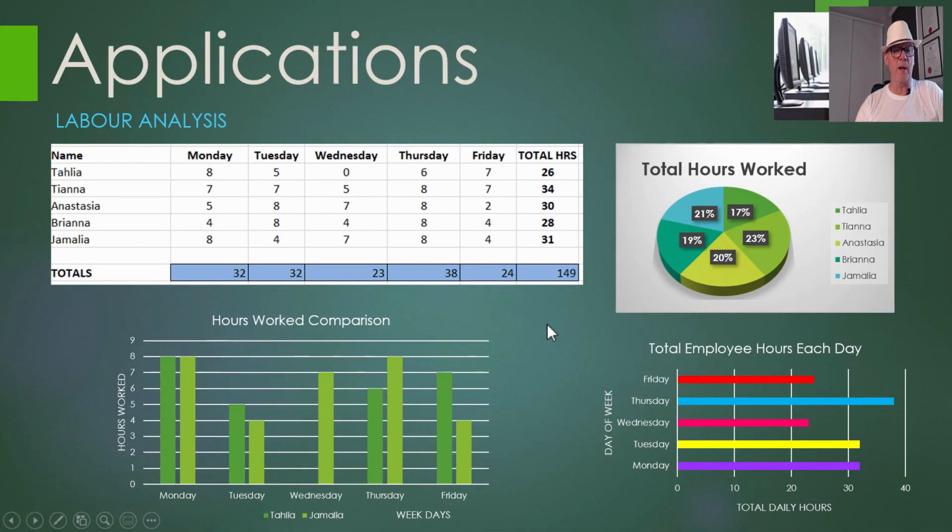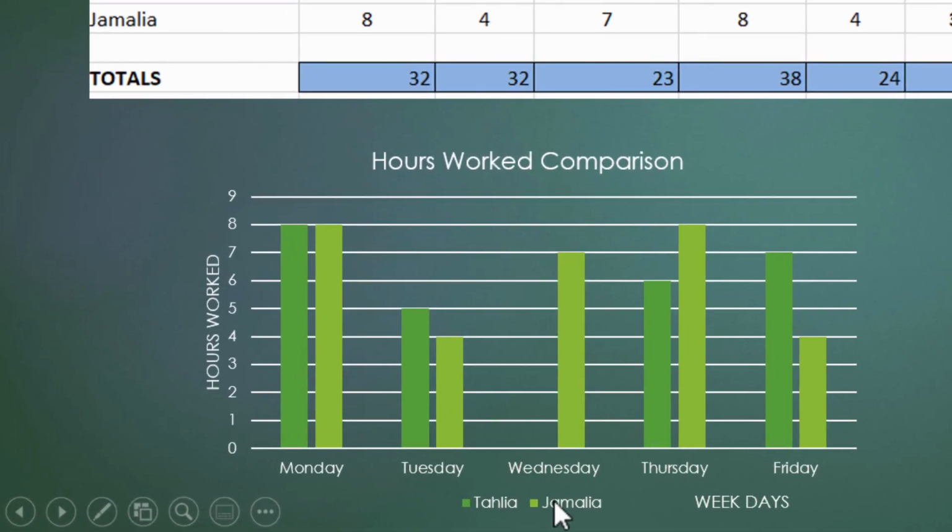Then if we just want to compare some people working, we've compared Talia, who's the slightly darker green, with Jamalia. Oh, and this is a really cool thing too. We made these in Excel, but when you copy and paste them into PowerPoint, you get this nice clear background, but it also changed it to our theme of our PowerPoint, which is a green for Excel. So these were better colors in the original, but anyway, let's work with what we got.